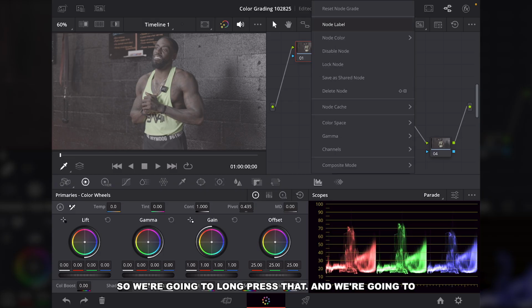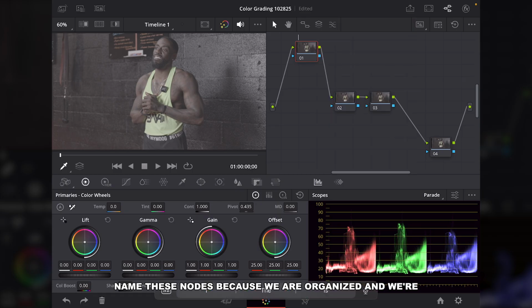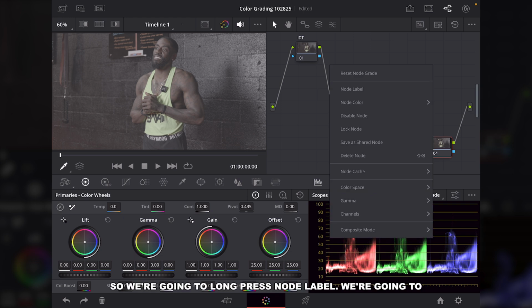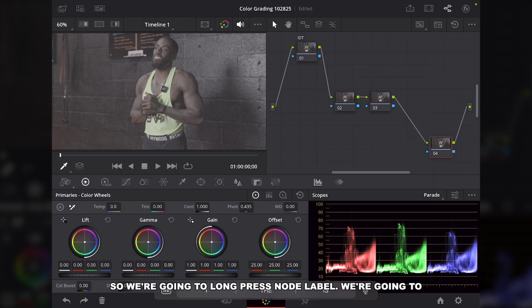So we're going to long press that and we're going to name these nodes, because we are organized and we're not messy. So we're going to name this IDT, and that is going to be our initial color transform. And then we're going to do the last one and name that ODT. So we're going to long press, Node Label, and we're going to name this ODT, all caps.